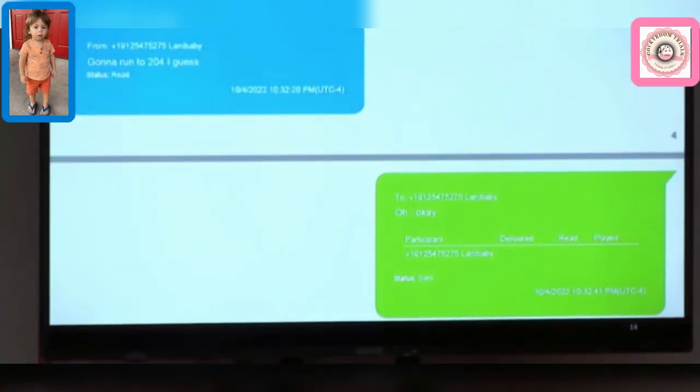Moving on to slide 14, what are we looking at here? Slide 14, the heading says 10:32 p.m. to 10:45 p.m. Defendant's phone text message exchange with Daniel Youngkin. This is still a continuation from the prior text message exchange. There's a text message from the defendant that reads, "Gonna run to 204, I guess," at 10:32 and 20 seconds on the night of October 4th. There's a response from Daniel Youngkin that reads, "Oh, okay."